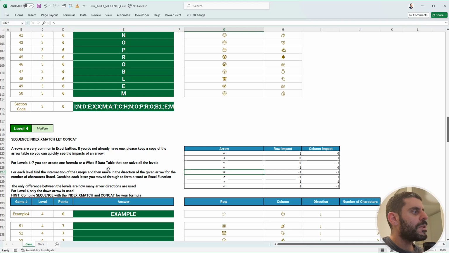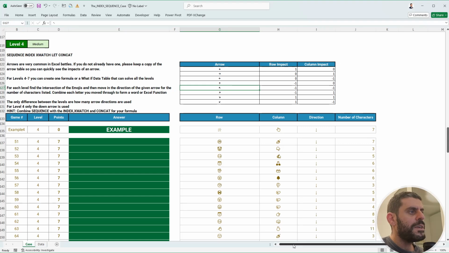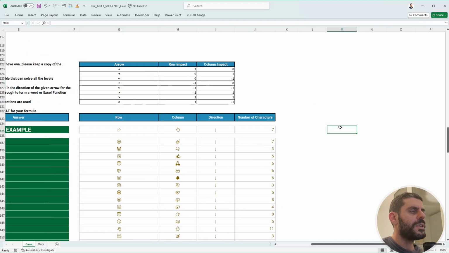You can create one formula or a what-if data table that can solve all the levels. For each level, find the intersection of the emojis and then move in the direction of the given arrow. For the number of characters listed, combine each letter you move through to form a word or Excel function. I think I'm gonna do this with a data table.